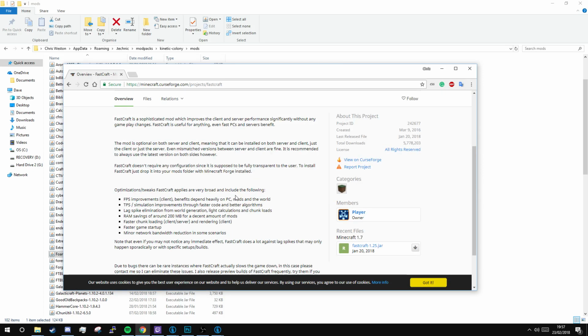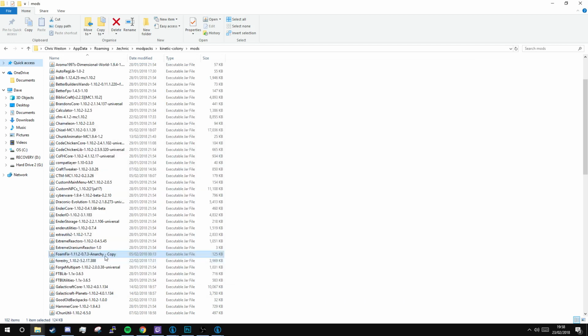So this is 1.7.10. Basically, Foam Fix is kind of a continuation of Fastcraft to 1.8 and above. So for 1.7.10, Fastcraft; above 1.7.10, Foam Fix. And you want to download the Anarchy version of Foam Fix. That would get you your better performance.